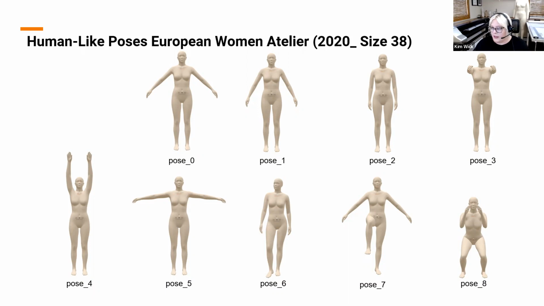Pose 7 is if you're lifting a leg, walking up a very large step, I should say, and pose 8 if you're crouching. These are really good for checking fit on your garment as well. Pose 8, checking your rise on your pants, when a person goes down into that crouching or seated position and then stands back up again, looking to see what's happening in the rise of the pants, etc.